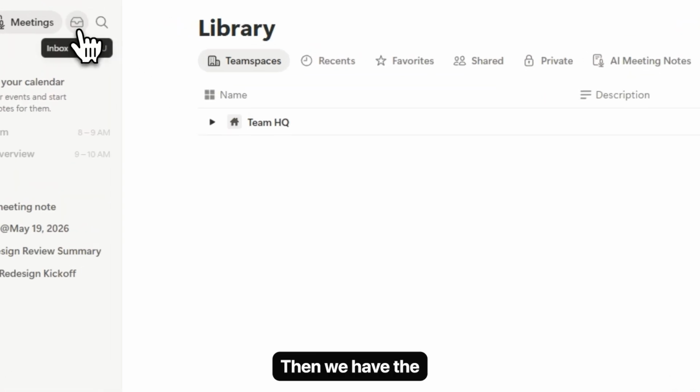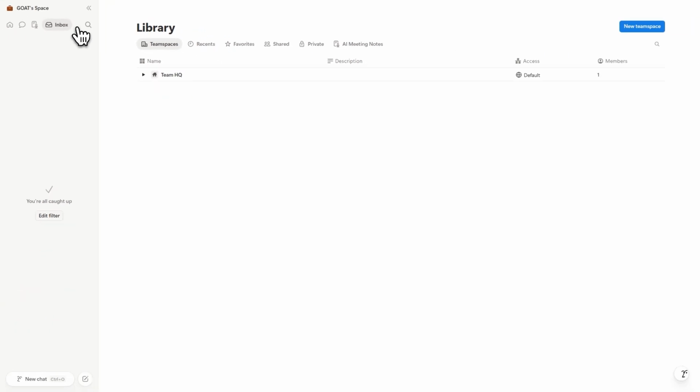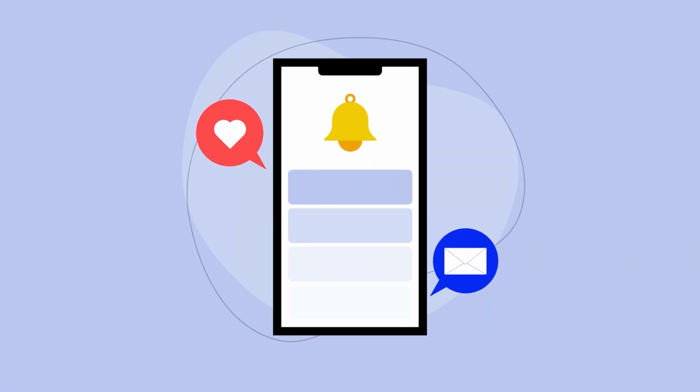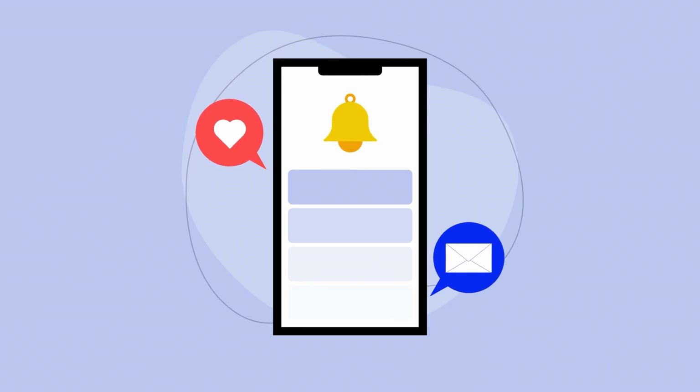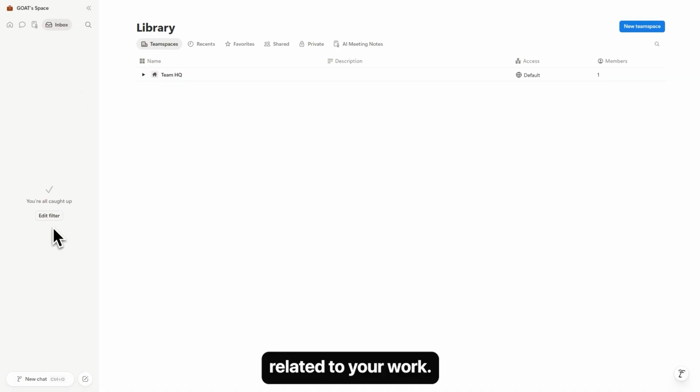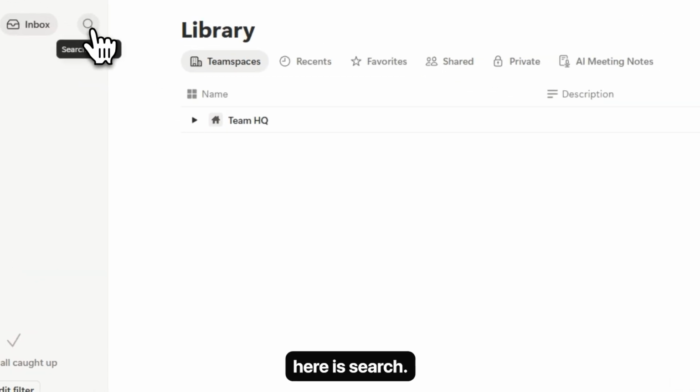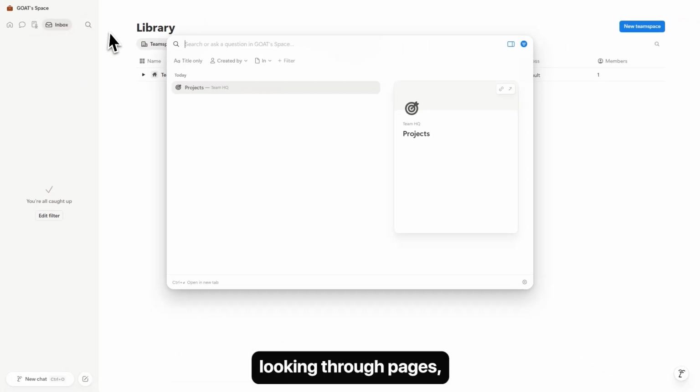Then we have the Inbox section. This is your notification center inside Notion. Whenever someone comments on a page, mentions you, assigns you a task, or makes an update related to your work, you'll receive those notifications here. One of the most useful features here is search. Instead of manually looking through pages, you can instantly find anything inside your workspace using the search function.